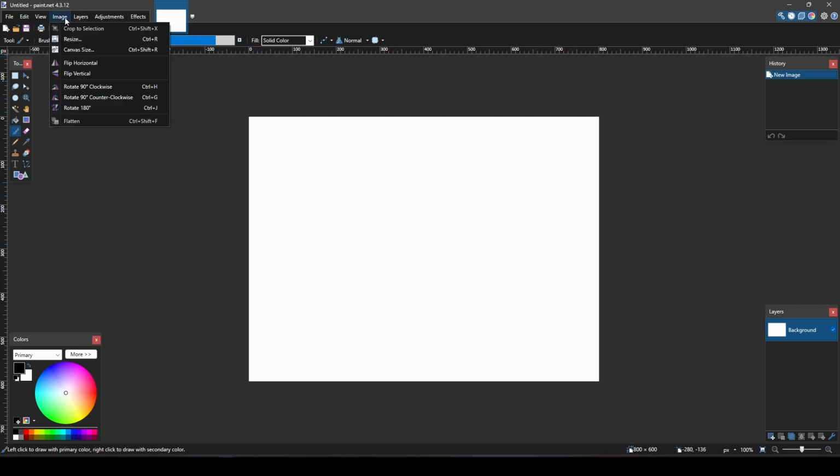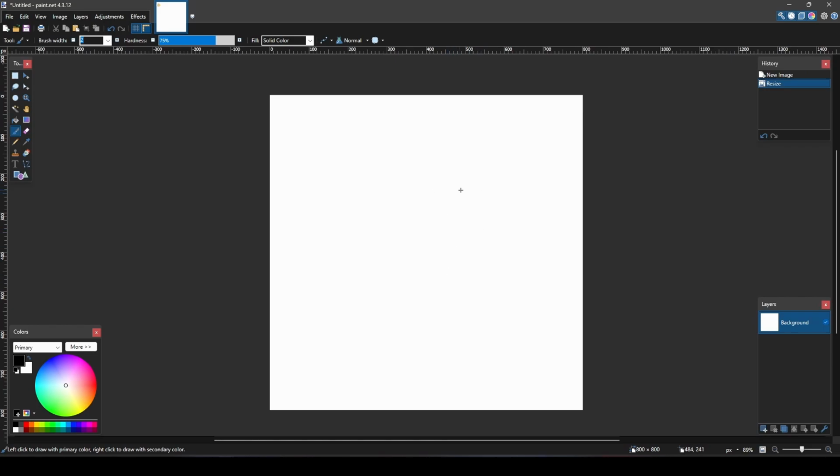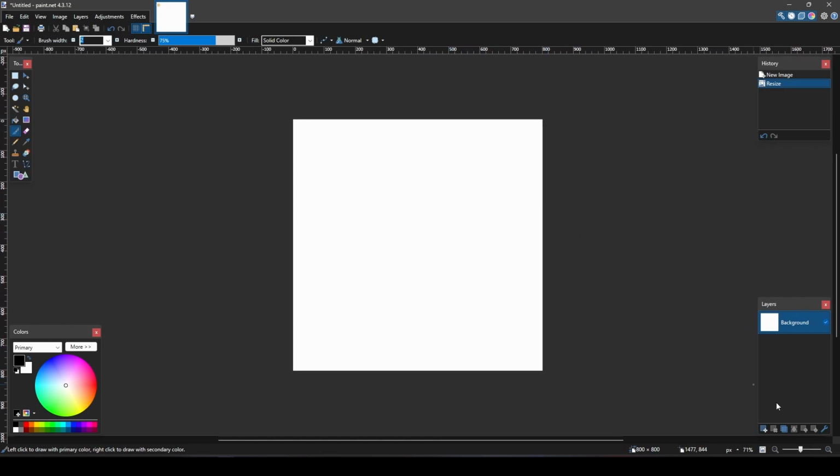But the first thing which we want to do is that we want to resize this to a symmetrical size. As you can see, the width is currently 800 pixels, while the height is 600 pixels. And we want to make them equal, so to make them symmetric. Now the next step is to create a new layer.